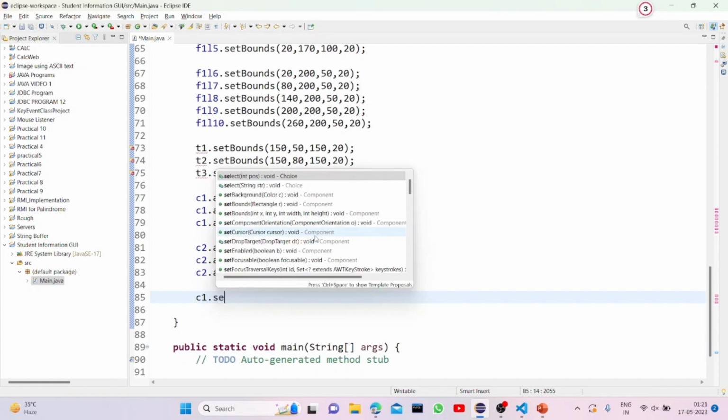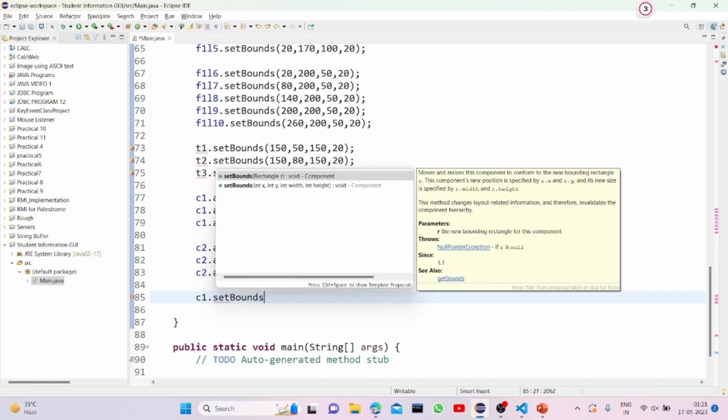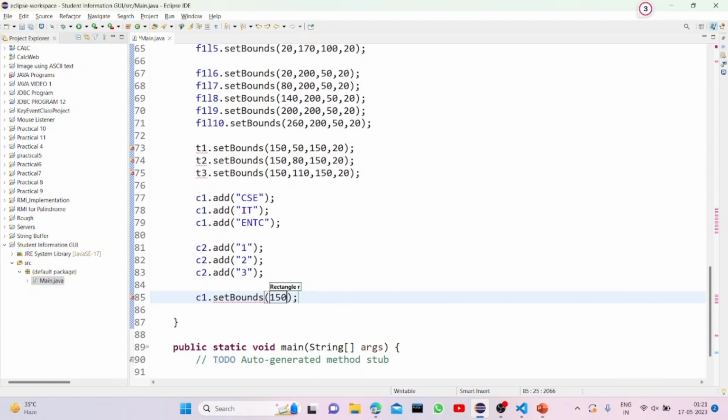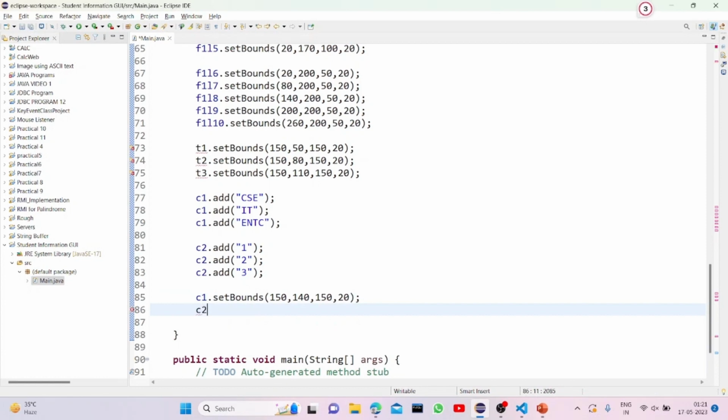Now let's set their bounds. Set bounds 150, since it will be starting with the same x position, y position will be changing and the width and height will remain the same. 150. So the width is 170. Okay, so let's keep it 140. Why? Because it's 130 over here in the T3, so increasing by 10, so 150, 140. Okay, and let's keep it the same, 150. C2 dot set bounds 150 comma 170 comma 150 comma 20. Okay.